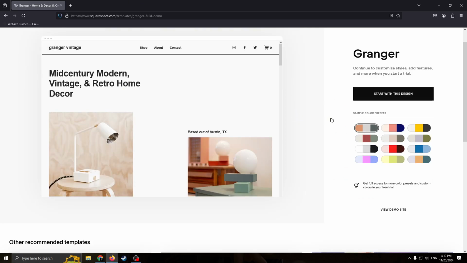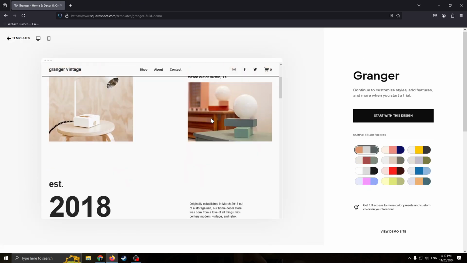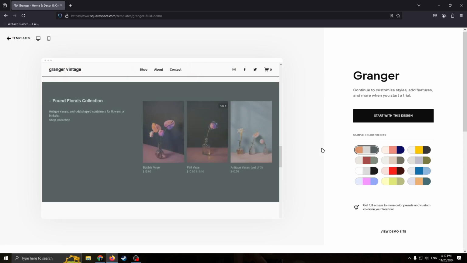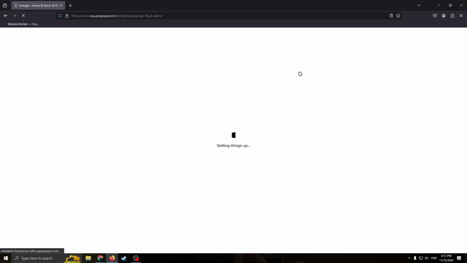And here I can change sample color presets. For example, this website is kinda boring because it's like white. You can make it more interesting. And later I'm gonna show you how to choose colors more accurately. But now I'm gonna start with this design. And while it's loading, I'm gonna tell you about Squarespace.com.